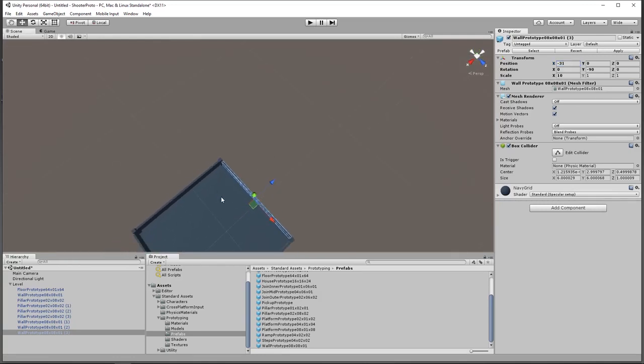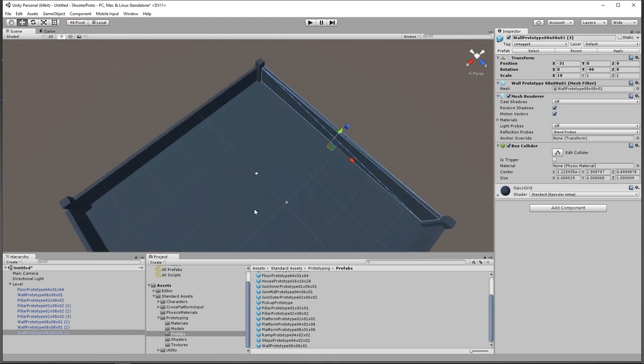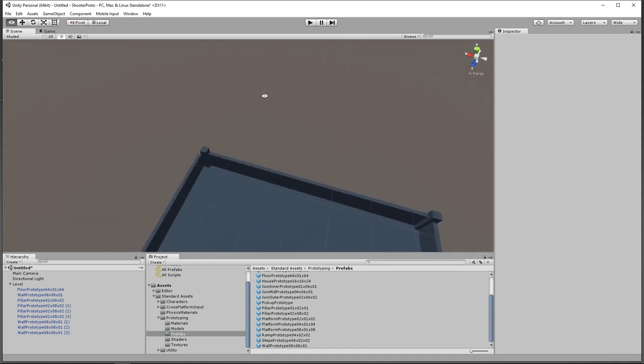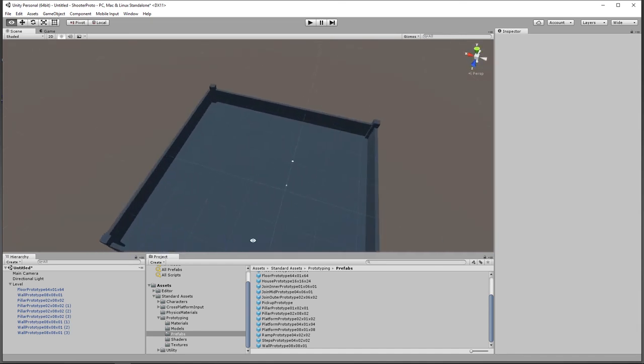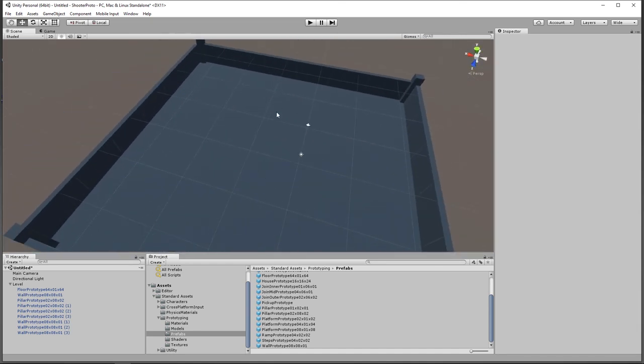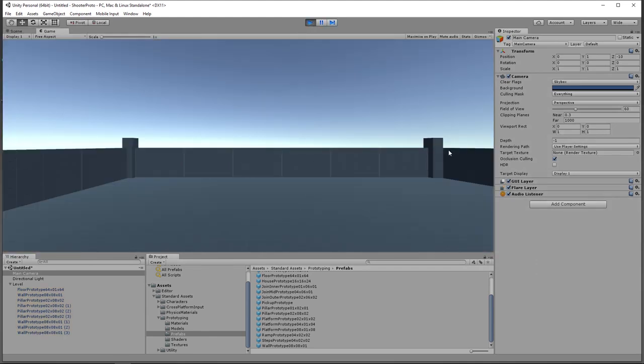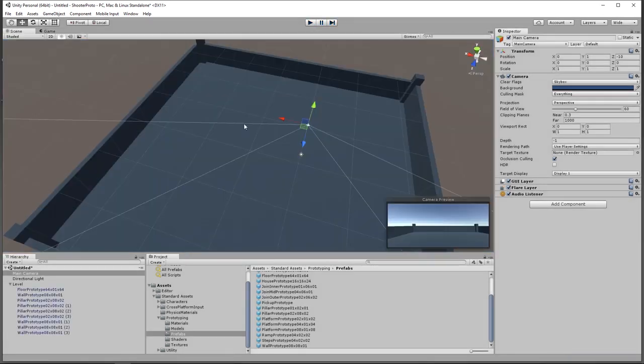All right. Okay, so now we have our basic level set up. And rather than use this to have a look around, we can look to see where our camera is. And if we run the scene now, give it a moment, we can see our scene. Cool. But it's kind of boring.